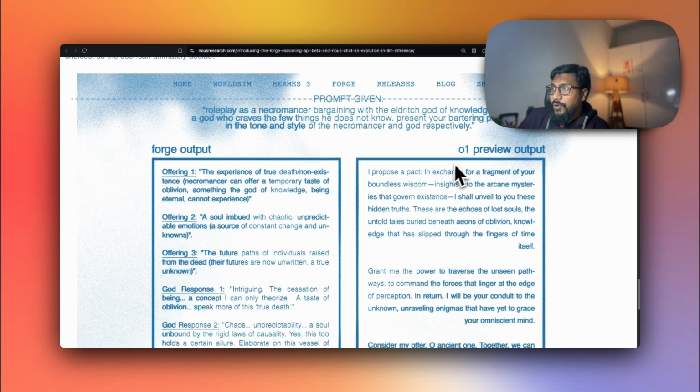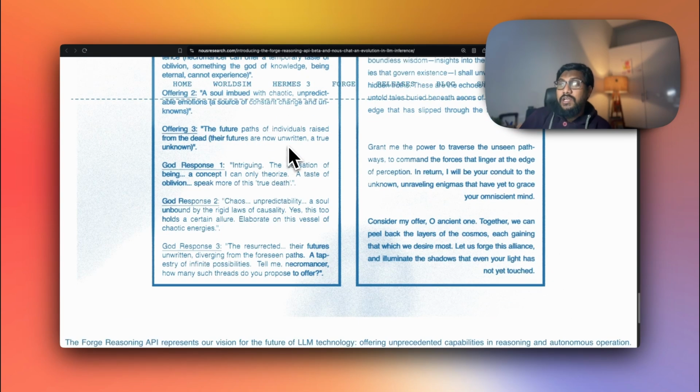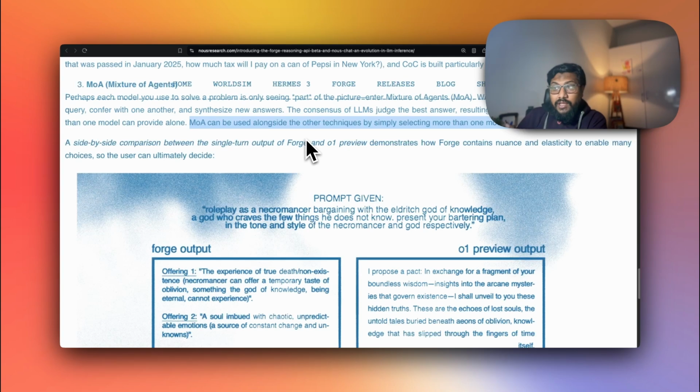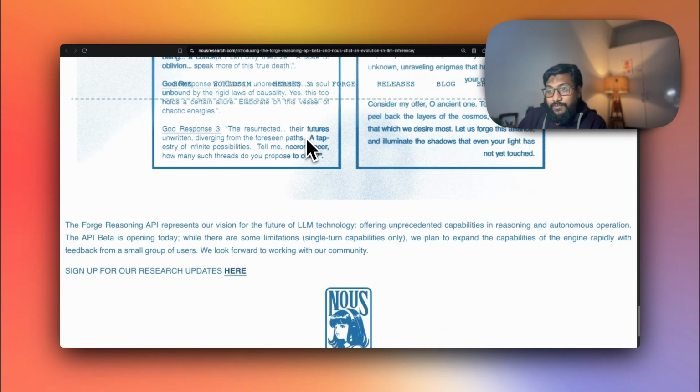So you've got the O1 preview output and you've got the Forge output. This example is extremely good because until now, everything that I said was, I was like, okay, this is good for math. This is good for calculation. This is like a calculator. But this example actually shows that this technique, what Hermes or Nous Research is trying to do with Hermes Forge, is beyond what mathematical capabilities are. And this is a very great example for that.